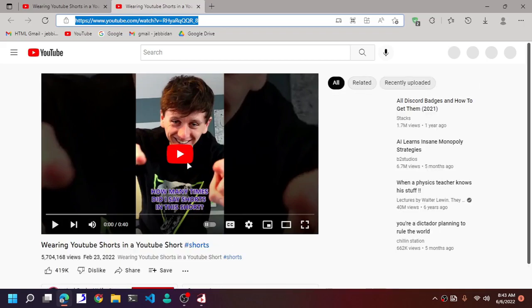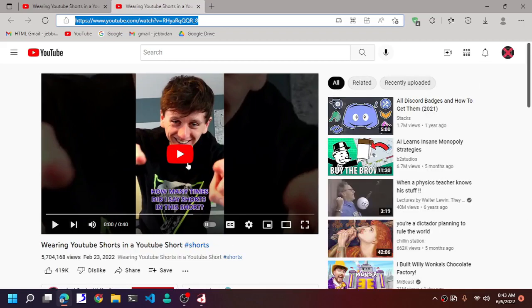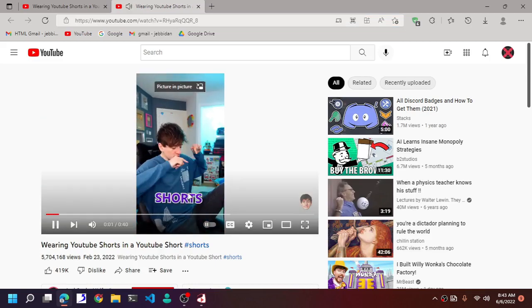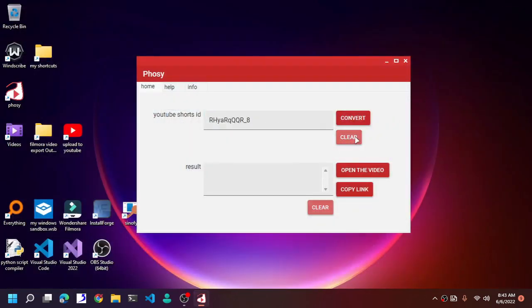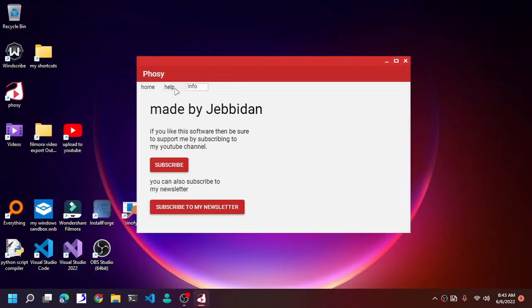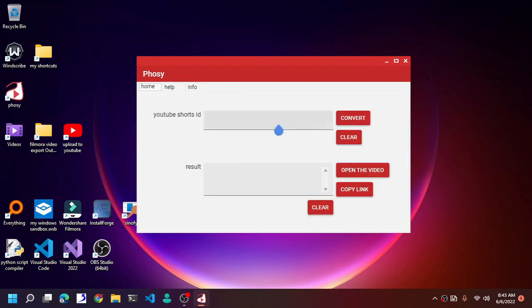You can do this manually, but by God, it's really painful to do that. But yeah, you can clear, and there's the info section, and yeah, that's about it. That's really about this software.